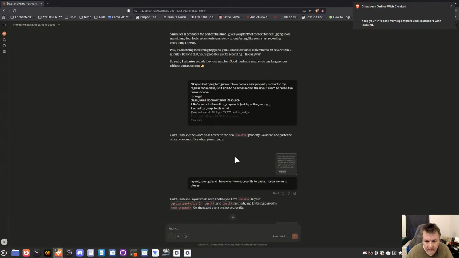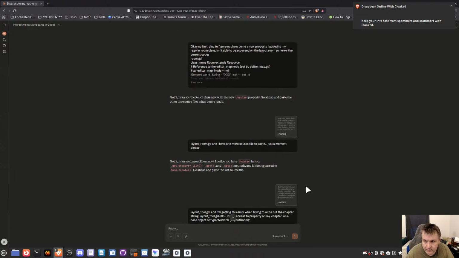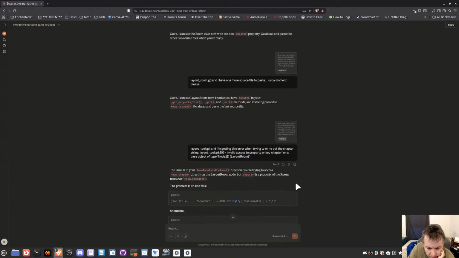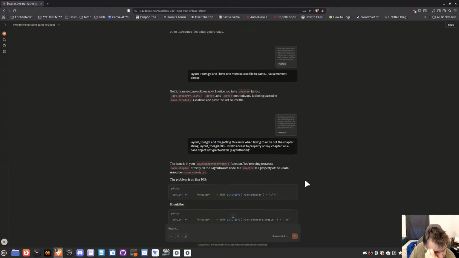Let's see here. Input. I should have kept up with the dates on here so that I know. Yep, chapter in your get property list. Layout tool. I'm getting this error when trying to write out the chapter string.